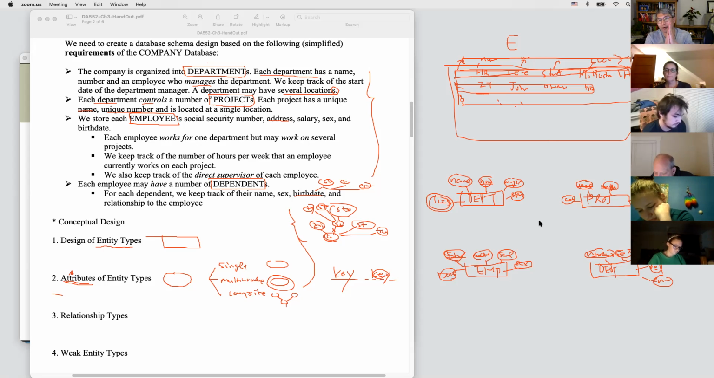So here's a question. How many key attributes can you find for each entity? It has to be one, right? Has to be one. Any other?